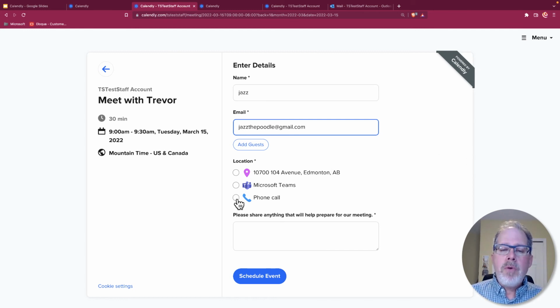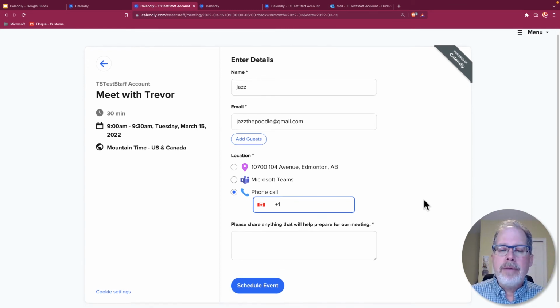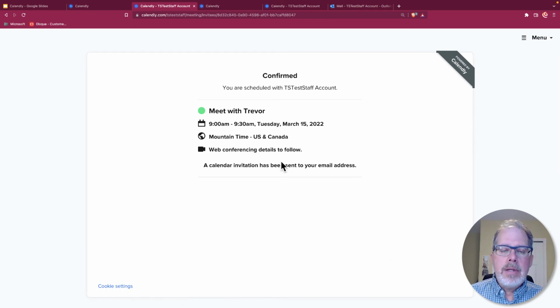Now remember, phone number call, I have to put in the phone number that Trevor's going to be calling as a visitor. So there's where they would put that information in. Here I'll just throw a Teams link, and that will be added into the calendar automatically. Go ahead, schedule the event. Whoops, I have to put in what are we going to meet about? That's important. And there's the information.